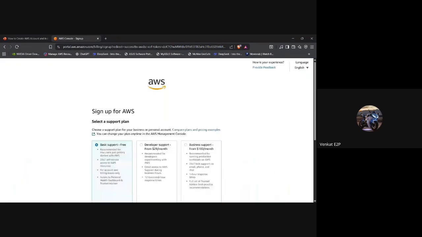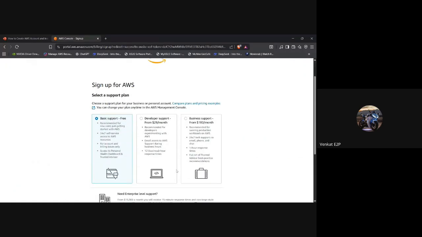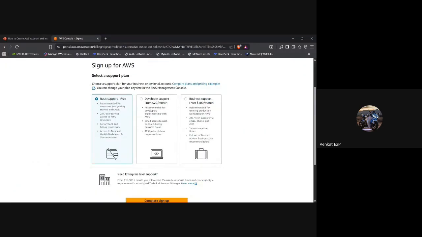So let me log in with the new account. See, it is asking which plan you want to use. So I'm just taking this free account. If you take the second option, it means developer support at $29 per month, and another one is business support for $100 per month.